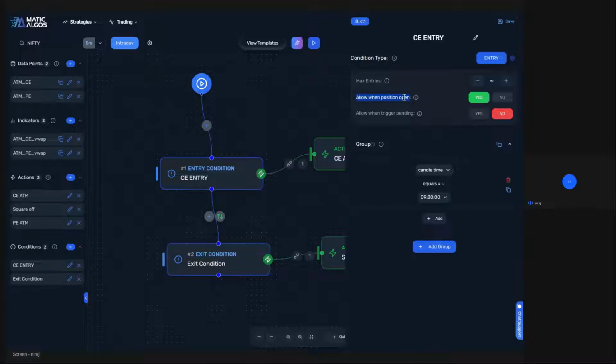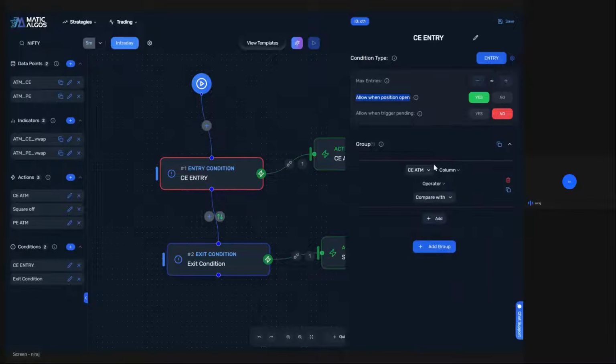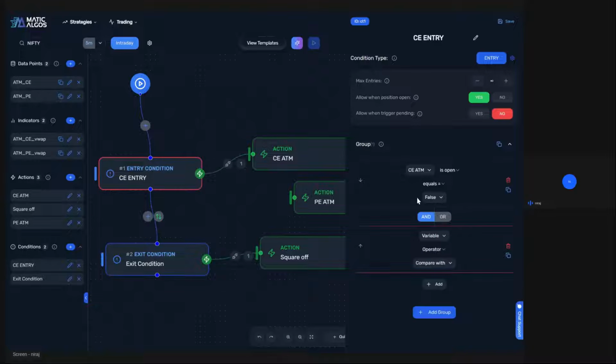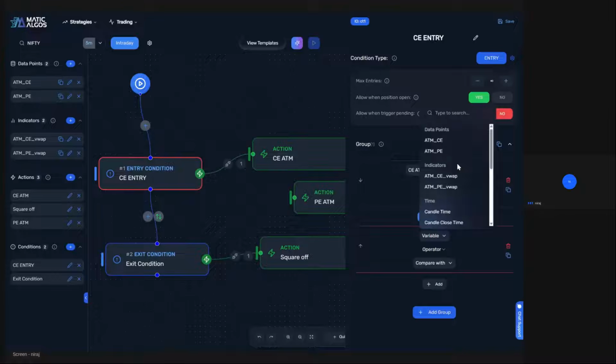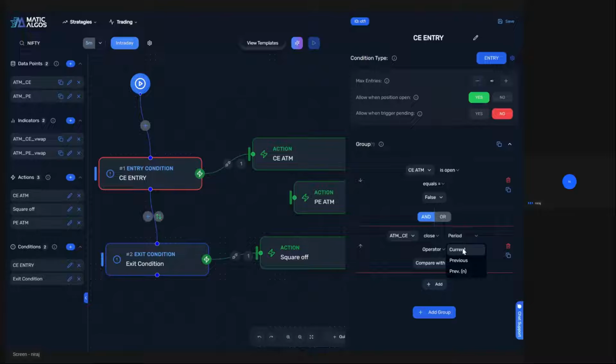We have allowed it to check the condition when the position is already present. So for this, we need to add another condition: if ATM CE is open equal to false. By this, what I mean is if there is no position open using this ATM CE action, at that time only we'll check this condition, right? So we'll add this first, then we'll say if ATM CE close current is below its VWAP.